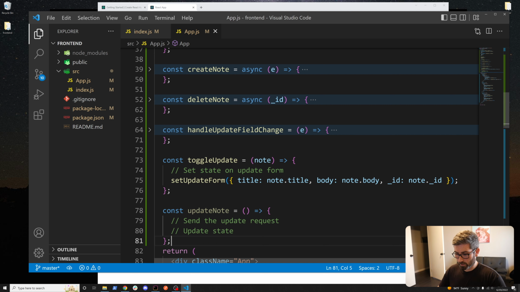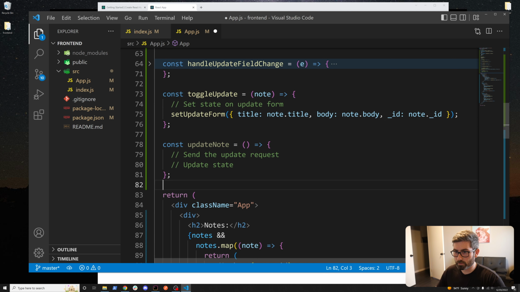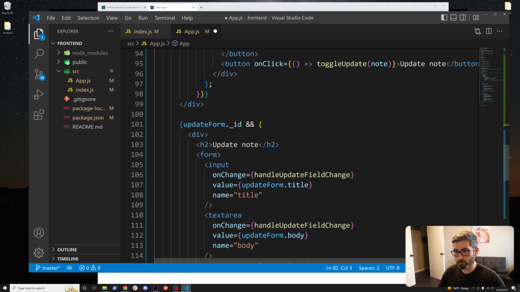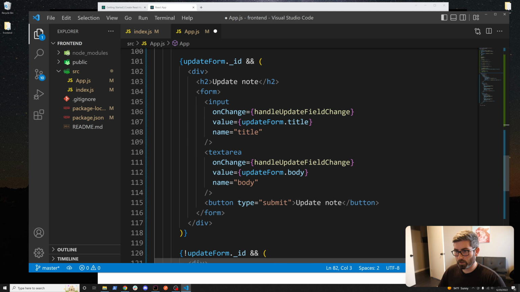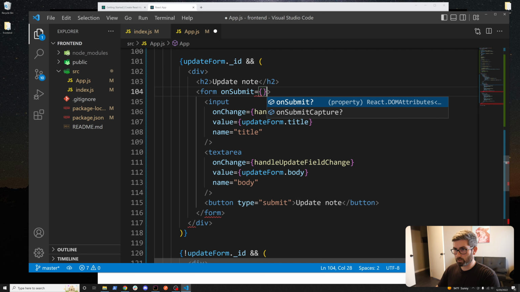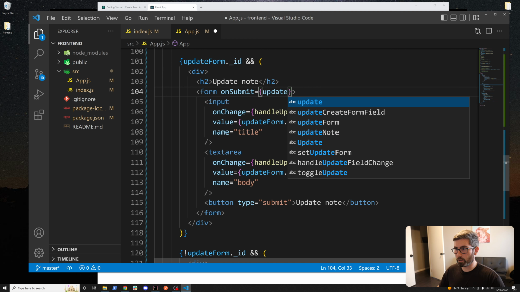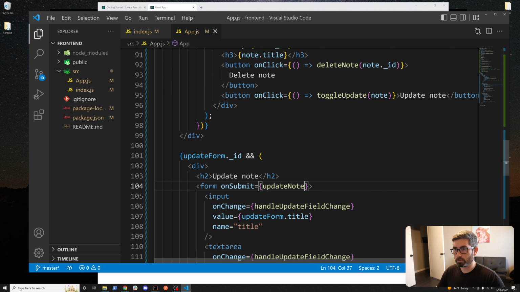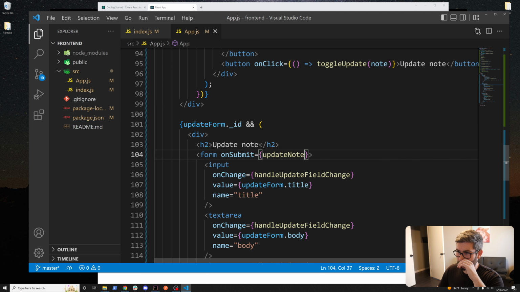So let's scroll down and connect this function to our update button. So where was it? Update note. And then it says button right here, and this submits the form. So we can go up to form and go onSubmit is equal to updateNote. So now it's going to run our function when someone clicks that.